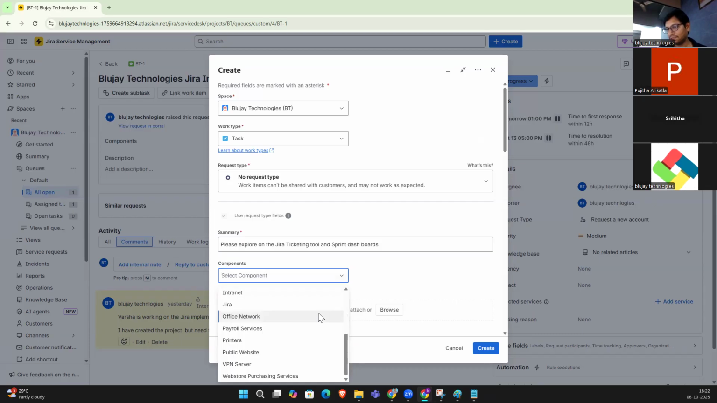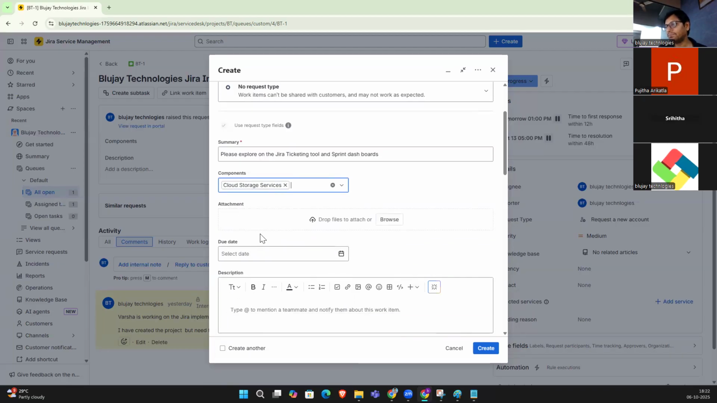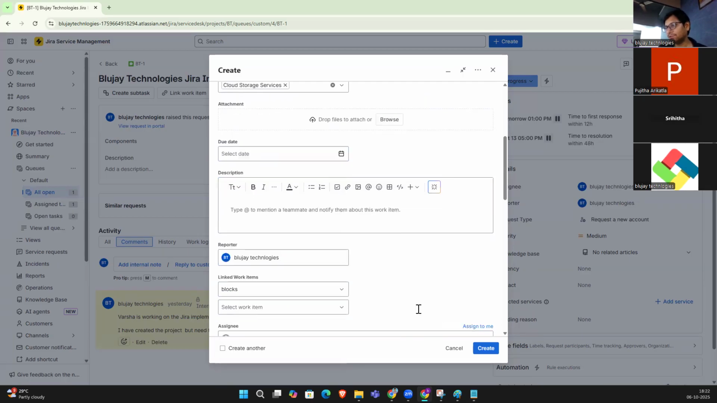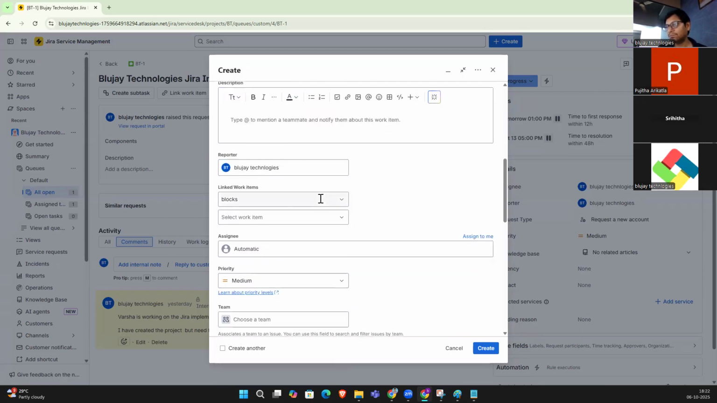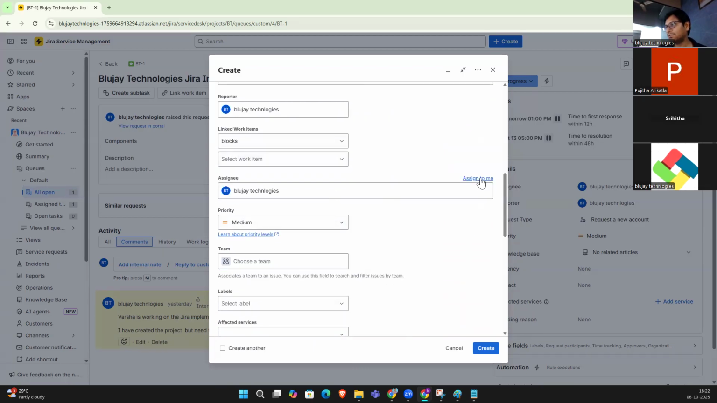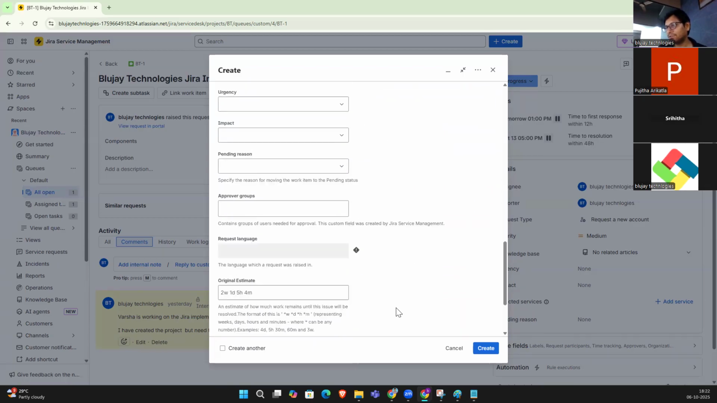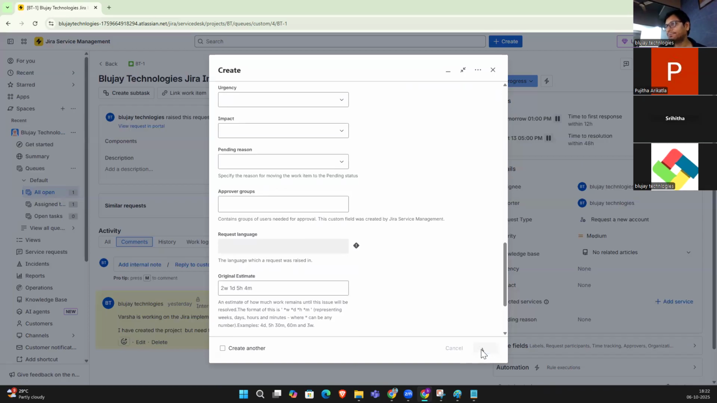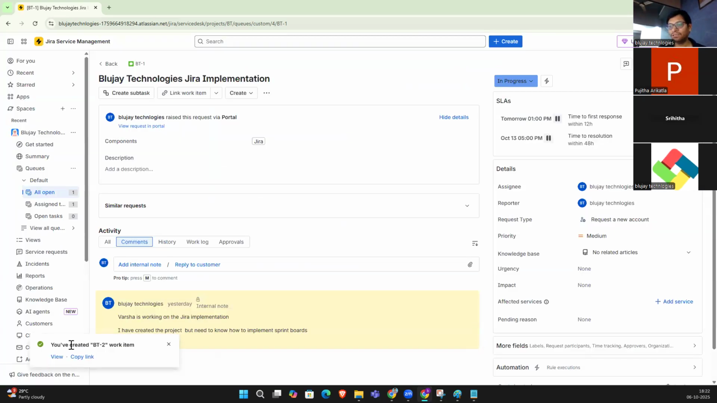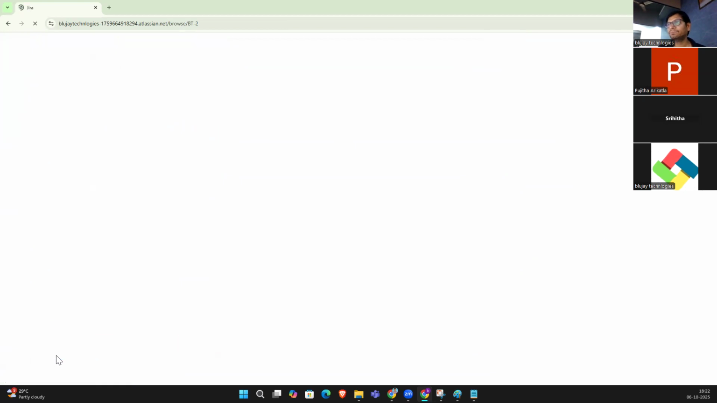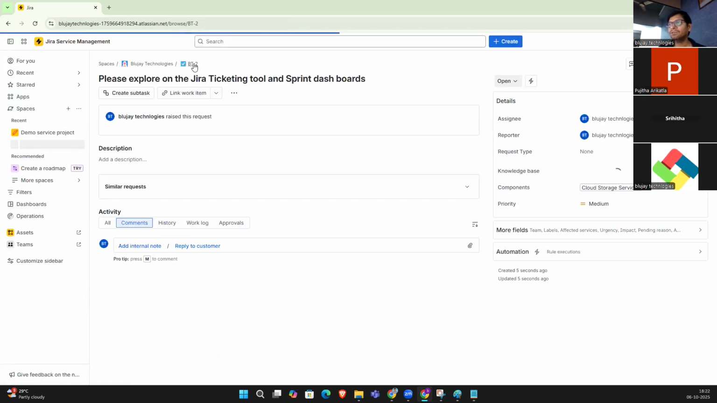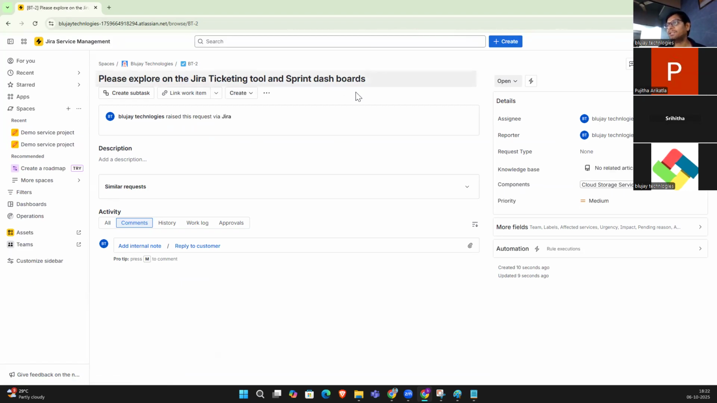So what is that, guys? Feature services, data cloud storage services. Okay. Select due date. Don't need to set the due date. Blocks, automatic assign to, for example, Blue Technologies. Okay, create. Now view. This is the B2. So B2 is nothing but: please explore the Jira ticketing tool and the sprint dashboards.